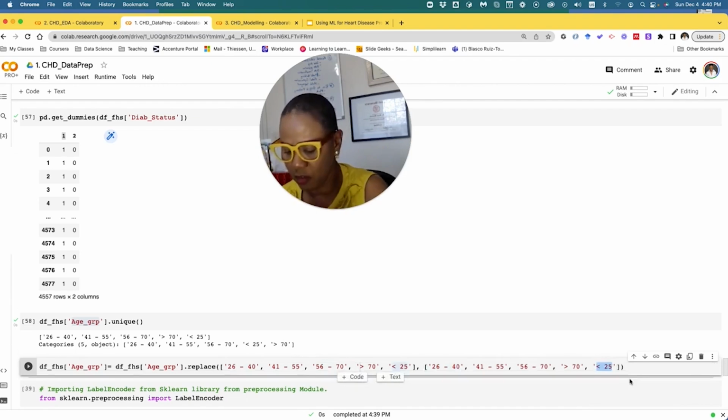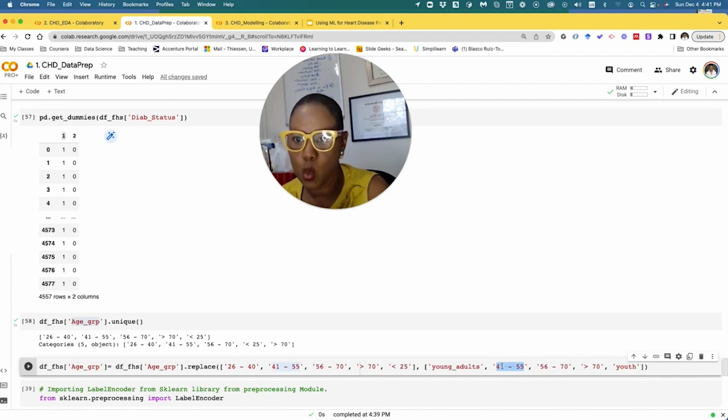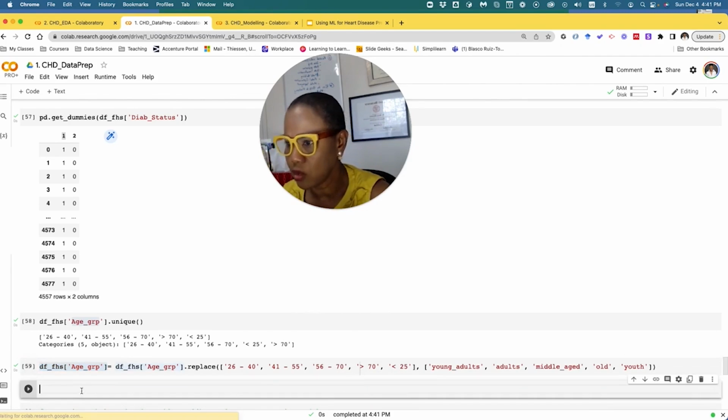So less than 25, we're going to call these the youth. Then the next grouping, we're going to say young adults. And then the 41 to 55, we're going to call these adults. Then for 56 to 70, we'll say middle aged, and then we will say old, right? So those will be the categories that we are replacing them with. So we can run that. And now if we were to do a value counts, we can see how those are distributed in our data set.